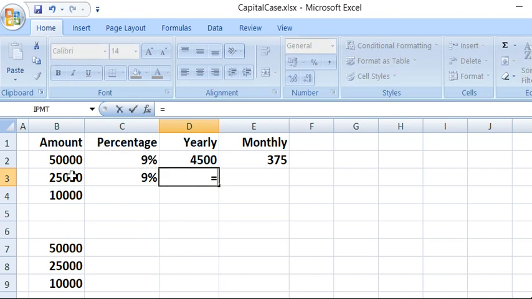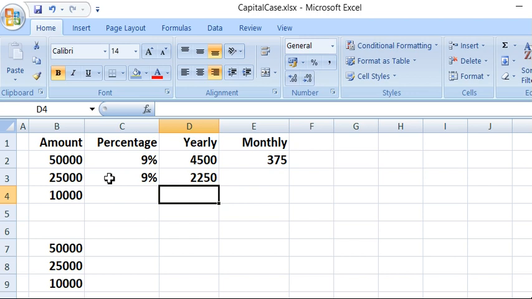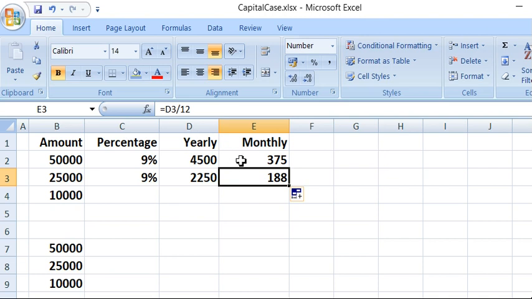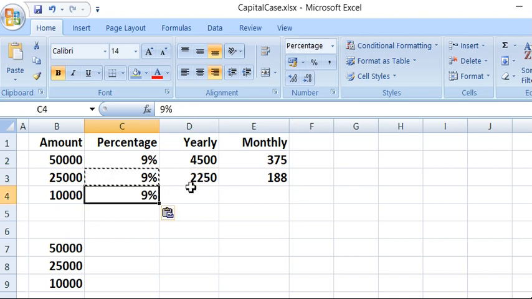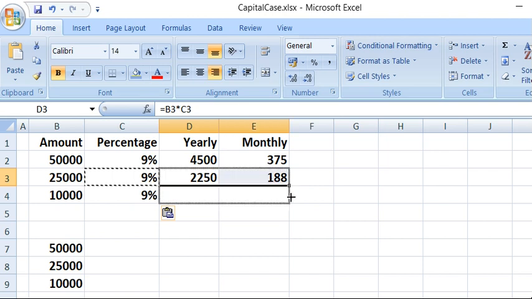Here it is B3 into percentage, 2,250. Here I can do the same thing. I can drag this calculation. See, this D3 divided by here D2 divided by here B2. So I'll be copying the percentage here and drag the calculation like this.